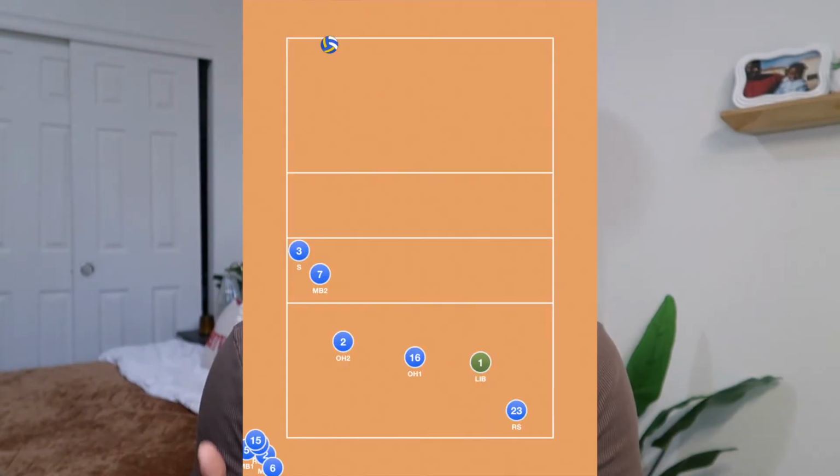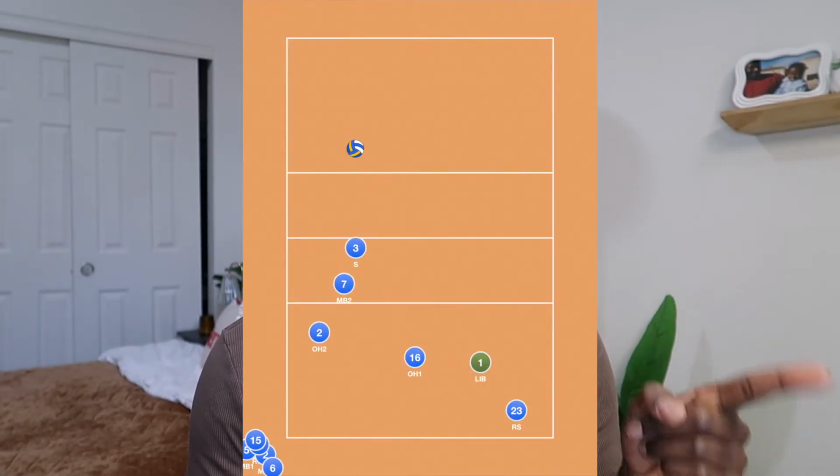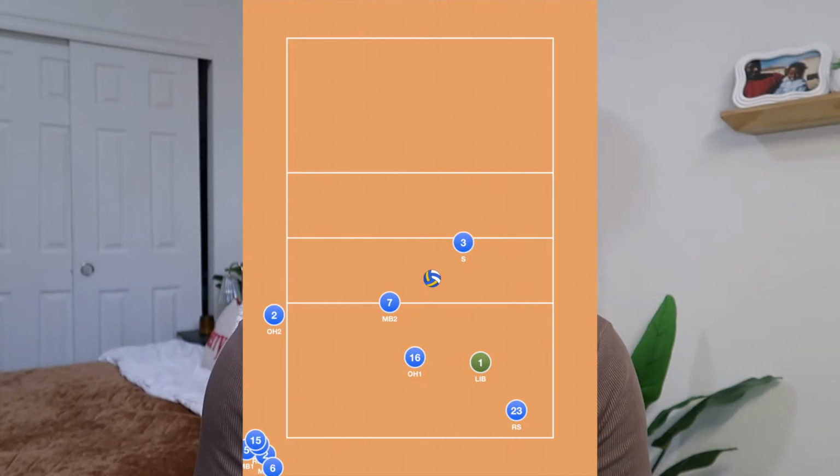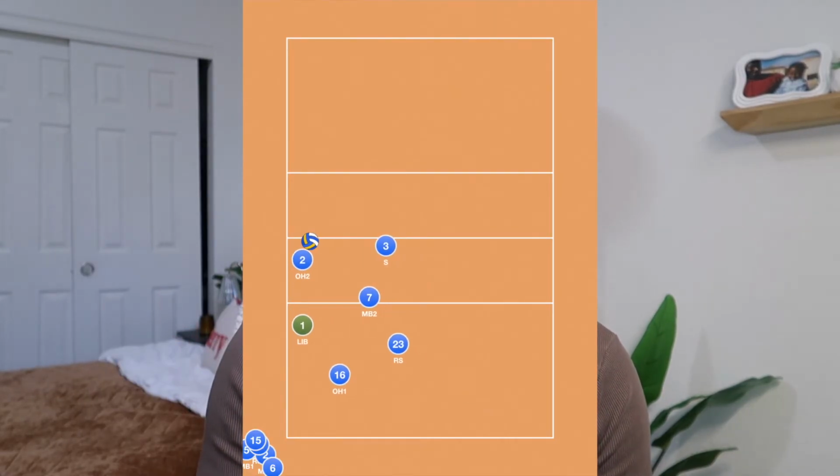This setup makes it a little bit easier for our OH2 to swing out and hit on the outside. Once that ball is passed, our setter can release to setter base, and the middle can release to the middle. And once that ball goes back over the net, everybody goes back to their base position. Now that the setter is front row, their base position is going to be right front.